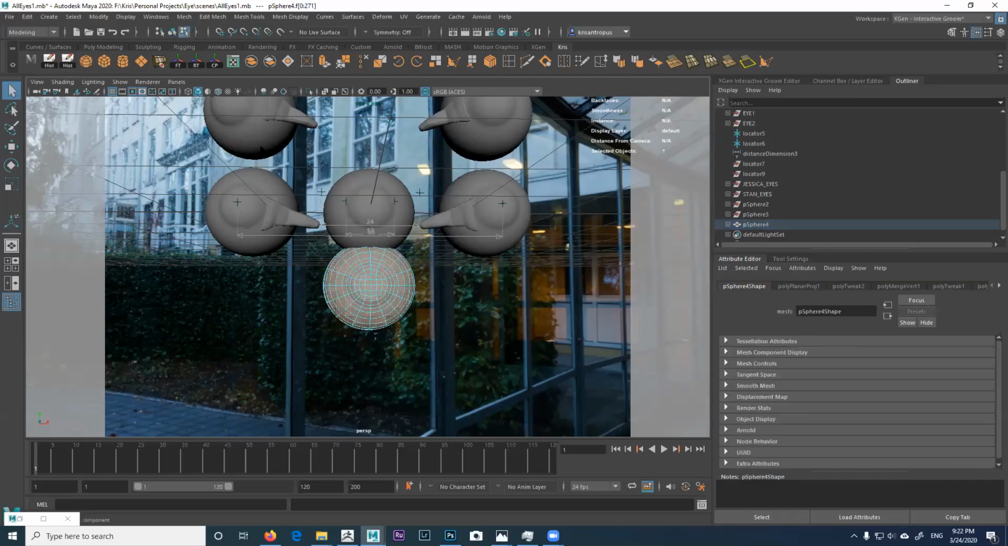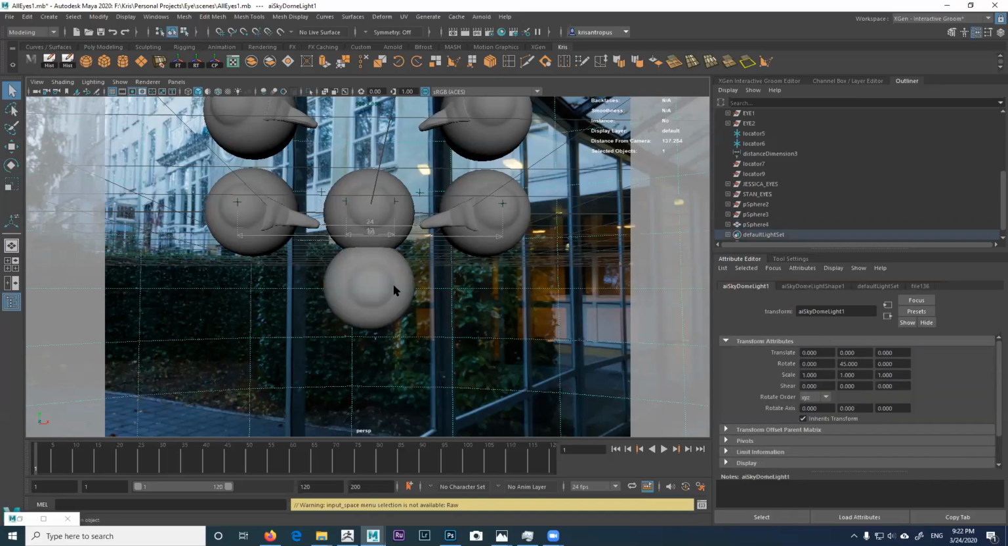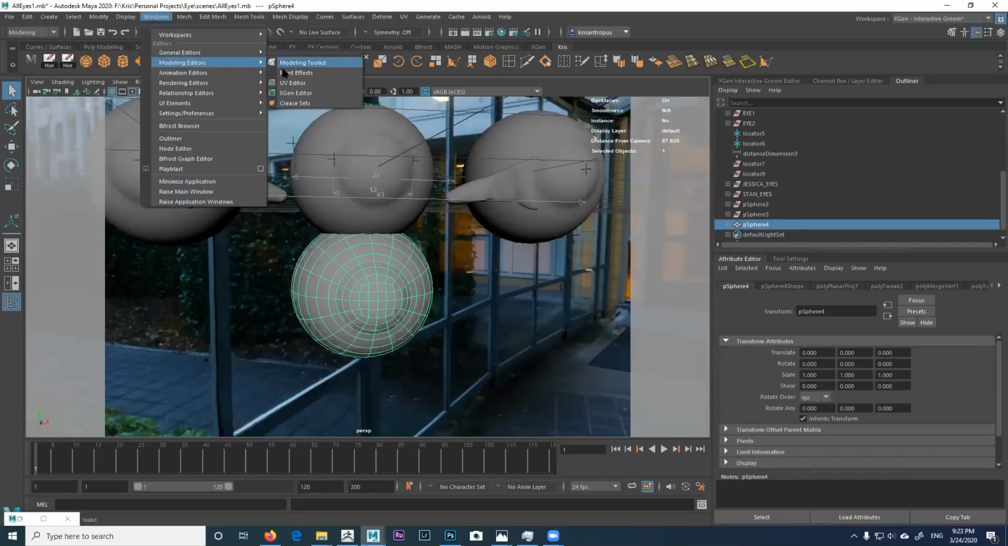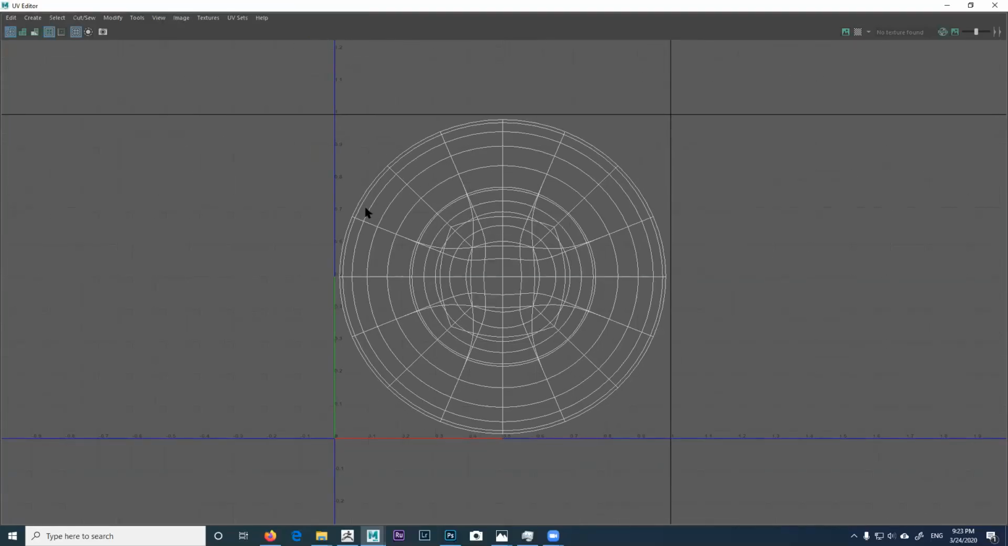It's the kind of stuff that when I do it, man, I don't even think about it. And then when I try to explain, it's almost like my brain goes, wee. So I'm gonna go to Windows, Modeling Editors, and then UV Editor. And now I have everything perfectly placed, right centered, right? But the thing is, the back is also there.